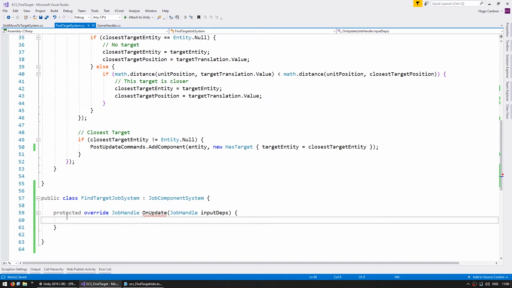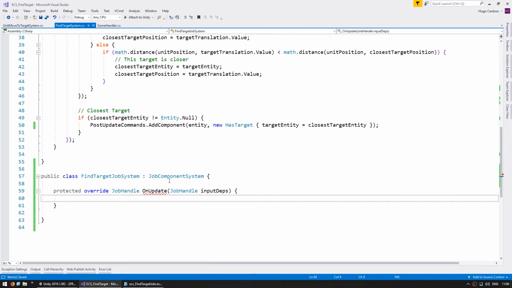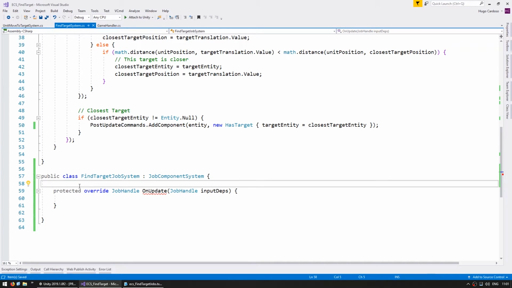So in here we're going to do pretty much the same logic that we were doing previously, except we're going to do it inside a job. So we're going to have a job cycling through each unit, and in there we're going to search for the closest target. So let's start off by making our job.